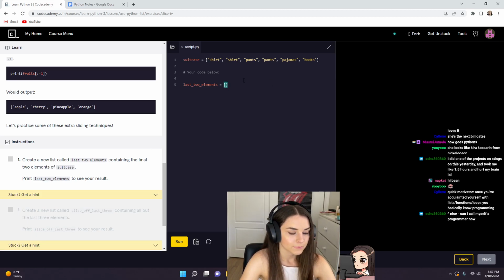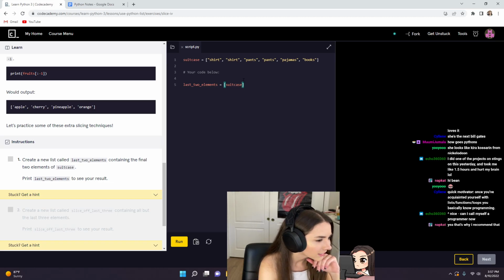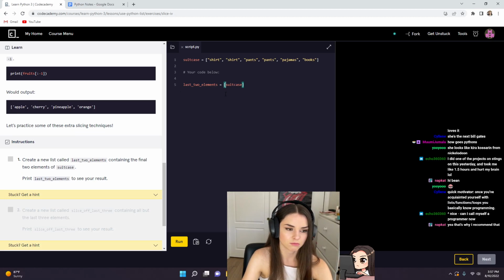Okay, suitcase. How do you spell suitcase? Ooh, wait. Then, how do you create a new list containing, okay. I think actually I don't need to put brackets there. We'll see.